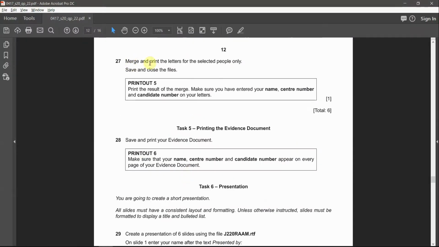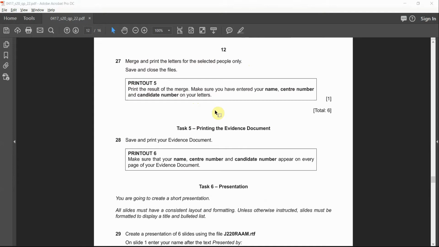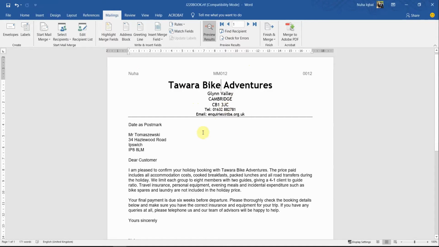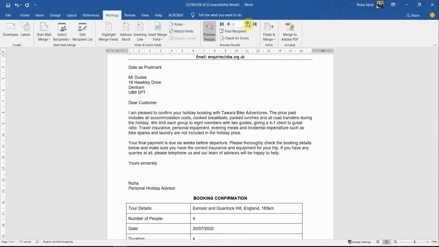Next question says, merge and print the letters for the selected people only. Save and close the files. Print the result of the merge. Make sure you have entered your name, center number, and candidate number on your letter. And then they want it only to be selected and printed for only those 4 people.